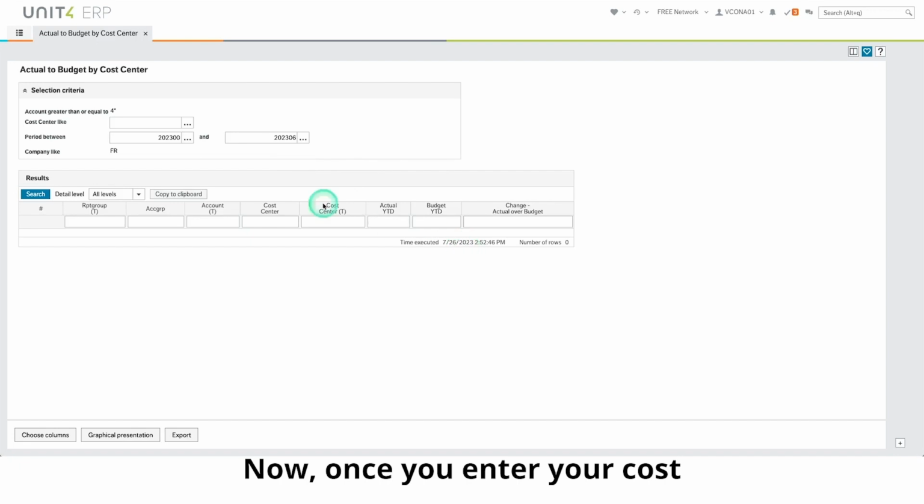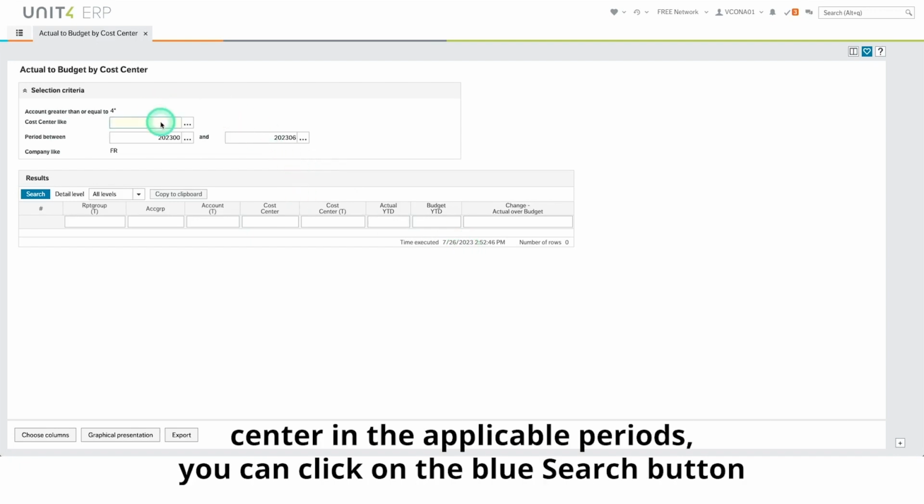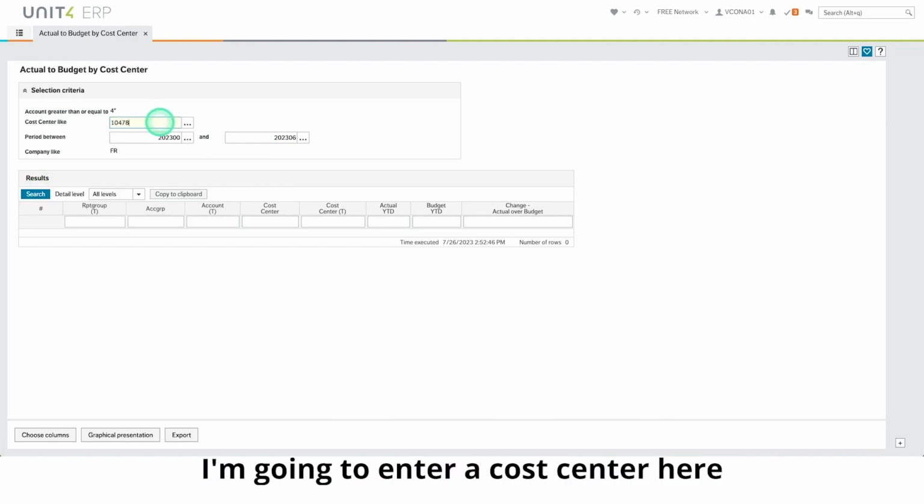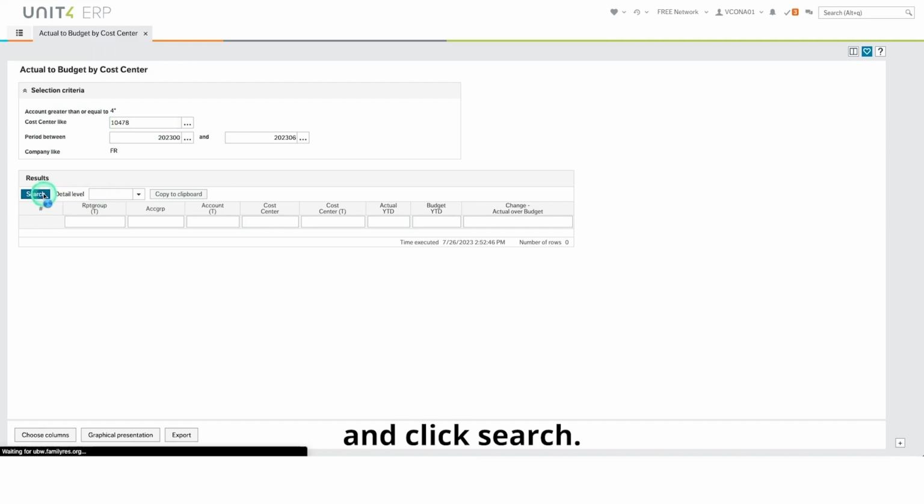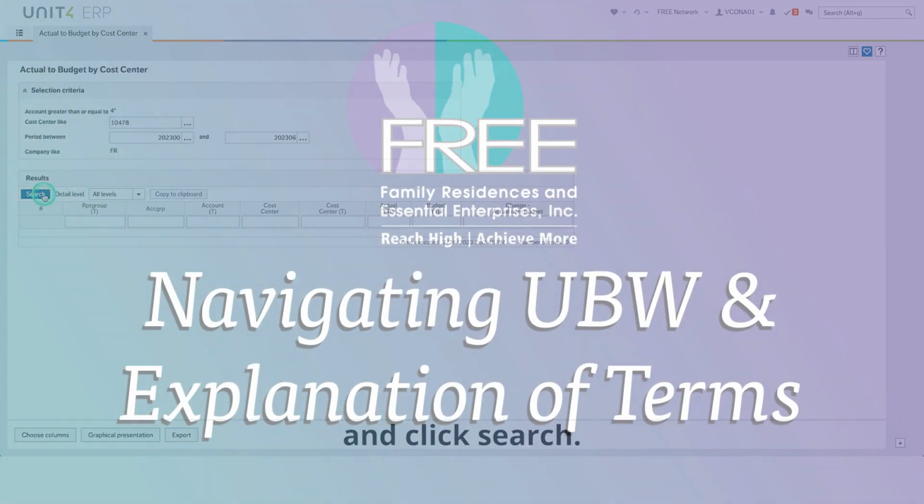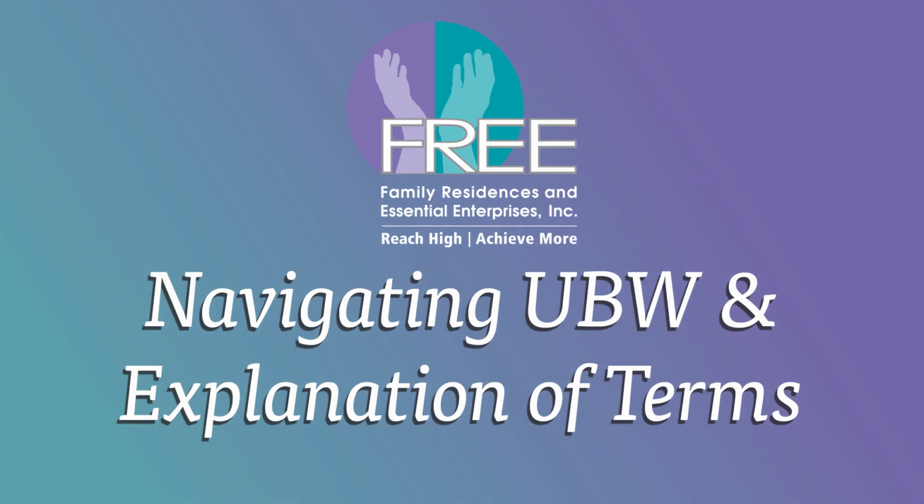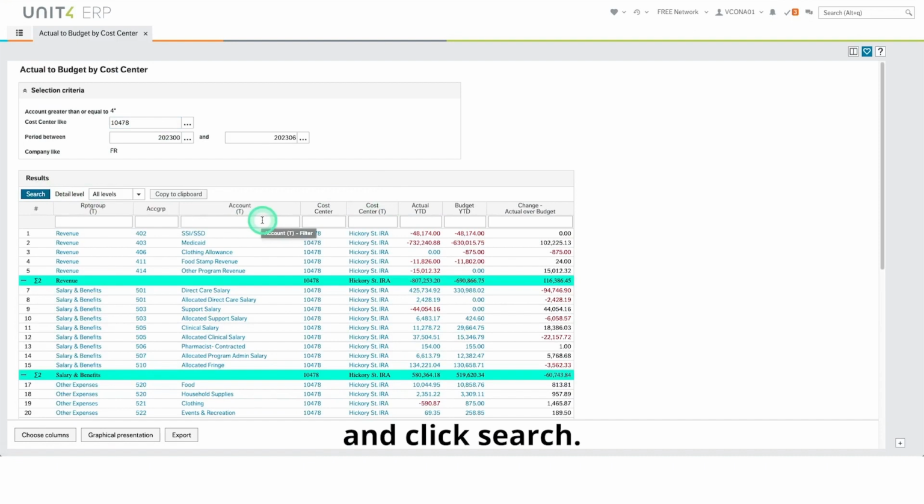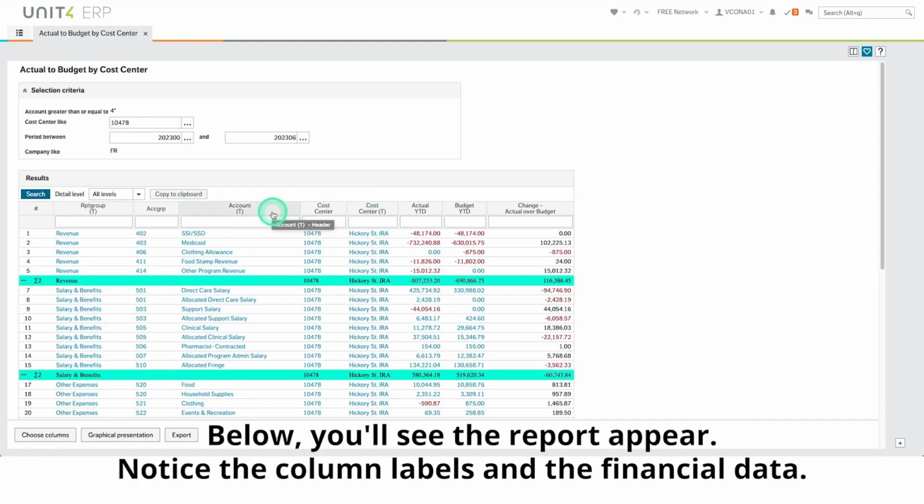Now, once you enter your cost center in the applicable periods, you can click on the blue search button and the activity will show up. I'm going to enter a cost center here and click search. Below, you'll see the report appear. Notice the column labels and the financial data.